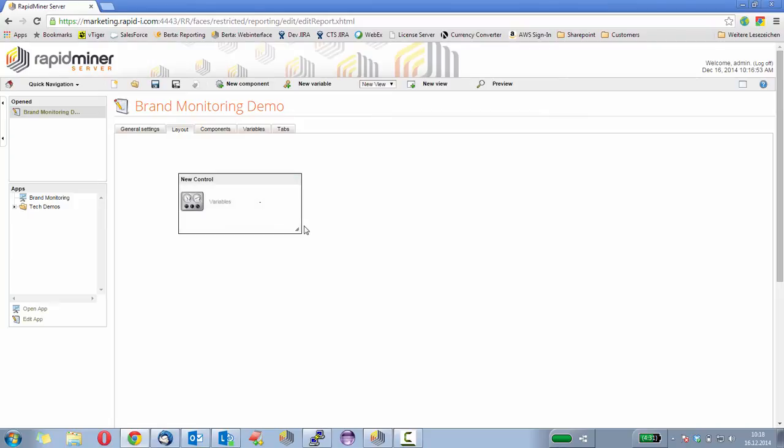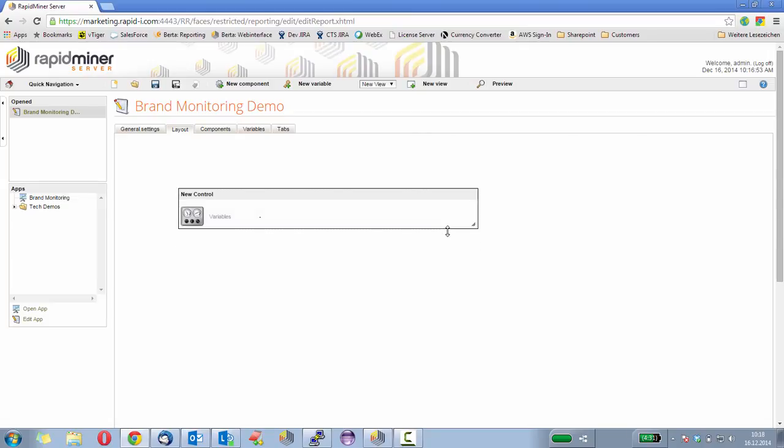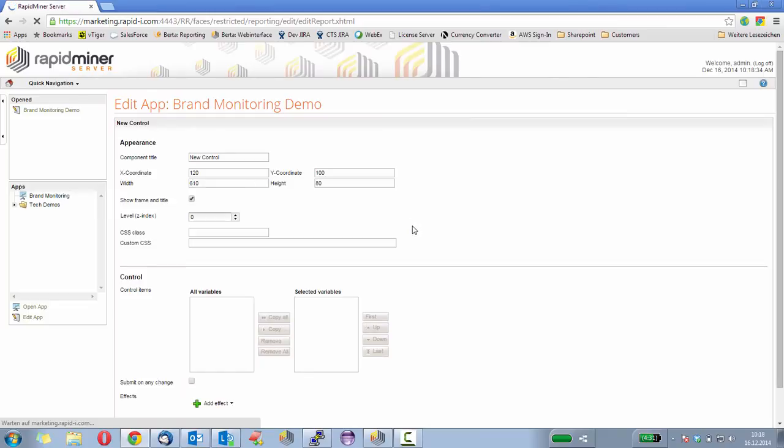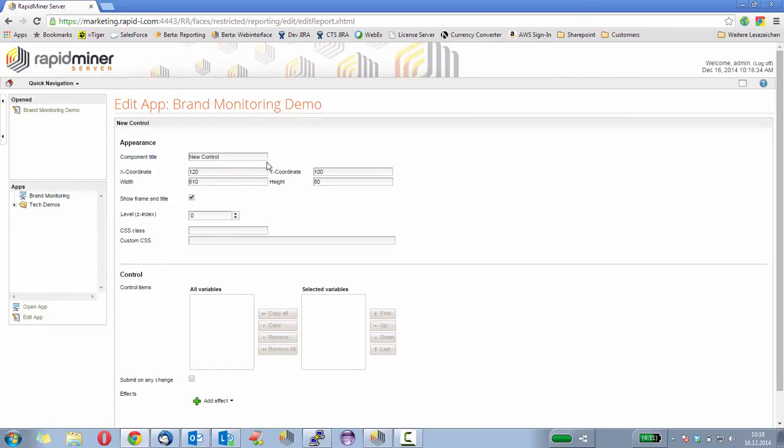So this user input, we can add it here by clicking on this button. So every component can be arranged here in the layouting view. I can also resize that. But if I want to edit the component itself, I can click here, and we switch to the definition of that component. So first of all, I give it a title that says query term, and I don't want to show any frames, so I uncheck that so that we just have a plain input field.